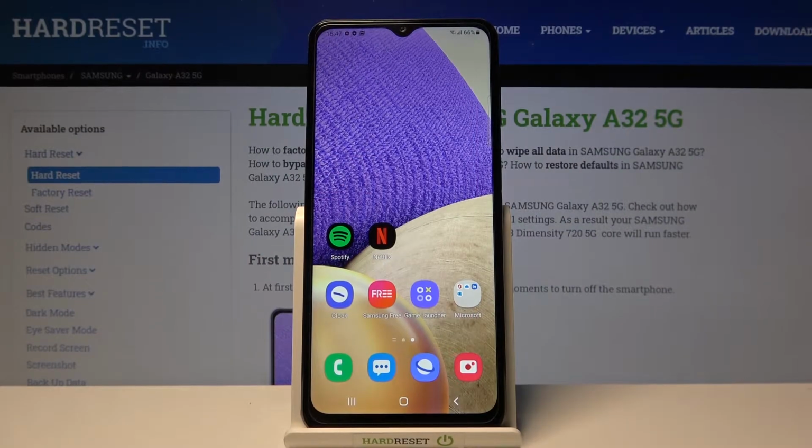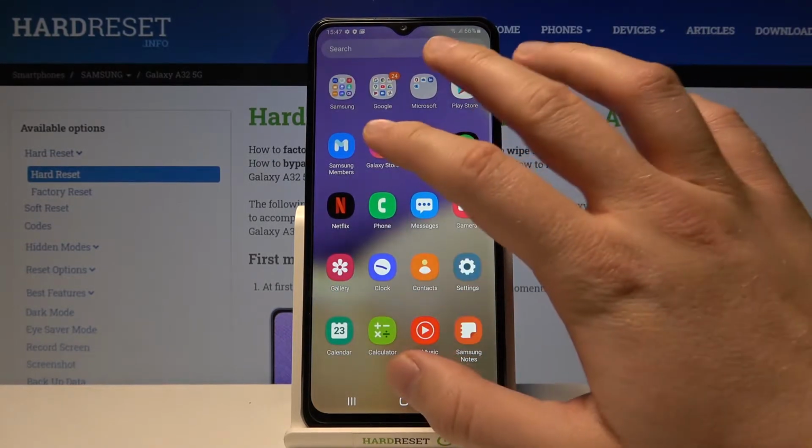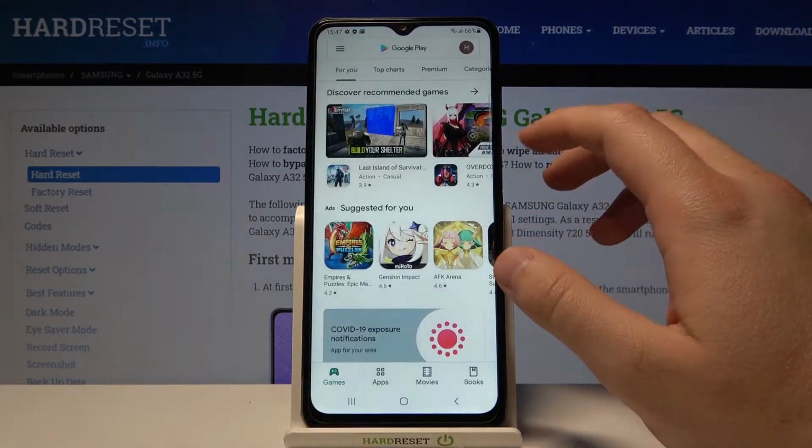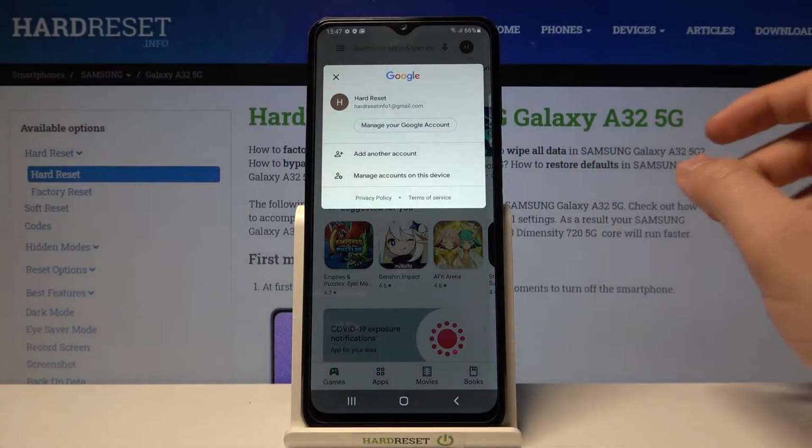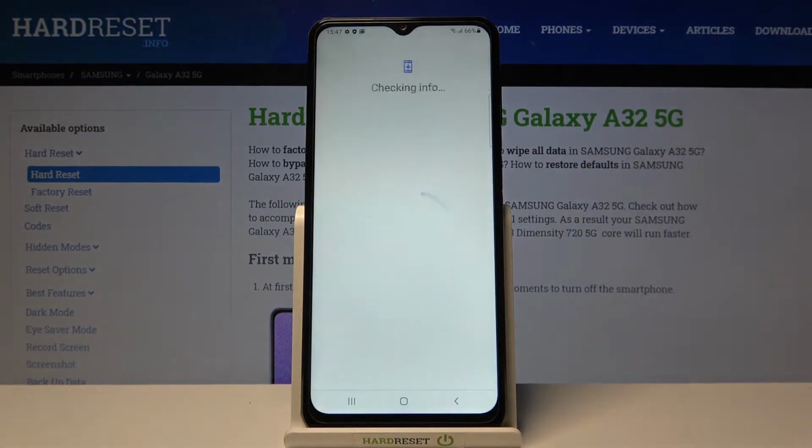Welcome. In front of me I have Samsung Galaxy A32 5G, and today I will show you how we can add an account to your Play Store, right? So at first, go to the Play Store, tap right here on the upper right corner and click to add another account.